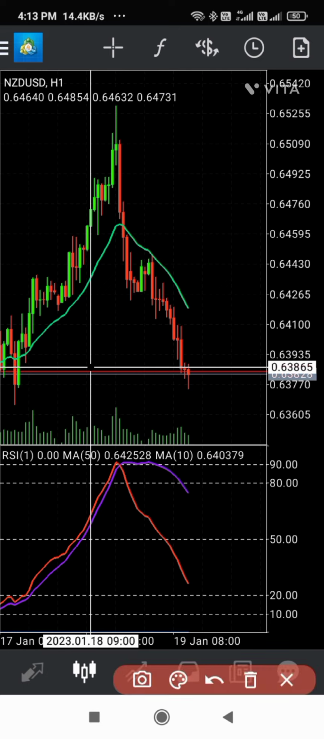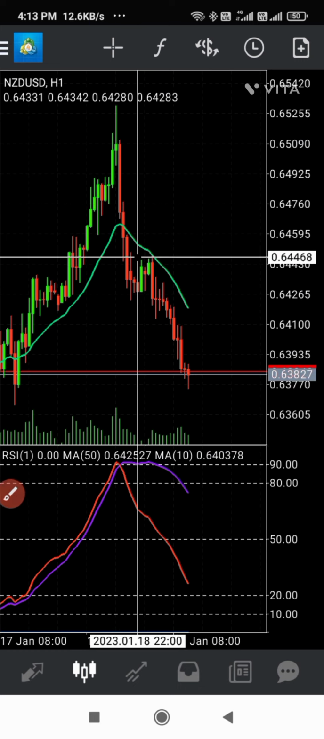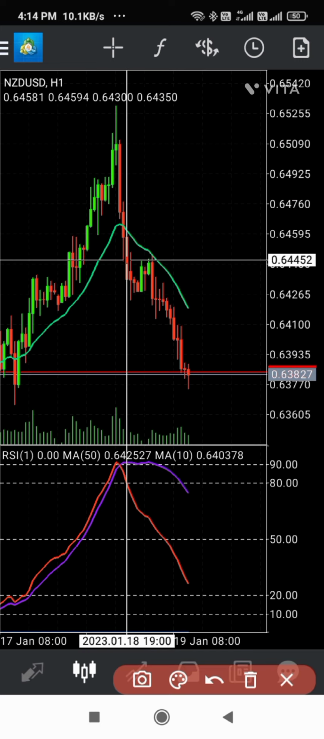Here also the crossover is happening. When the crossover is happening on both sides, you can take the trade. Here we can see the crossover is happening and we will take the trade here, and see how much good profit we have got from here to here. And again it is giving more profit.